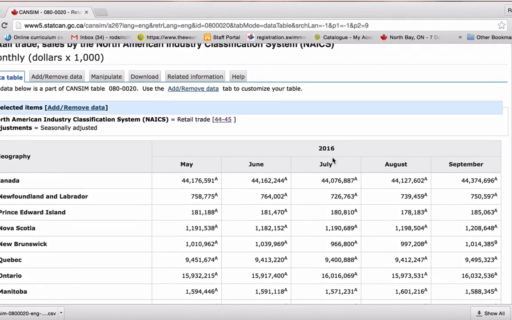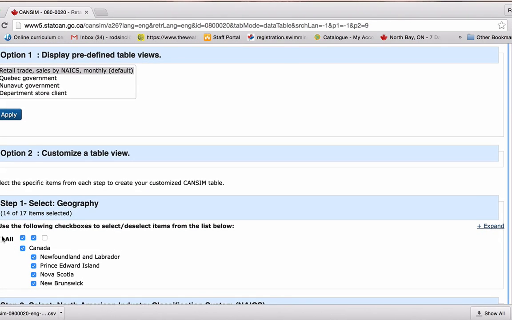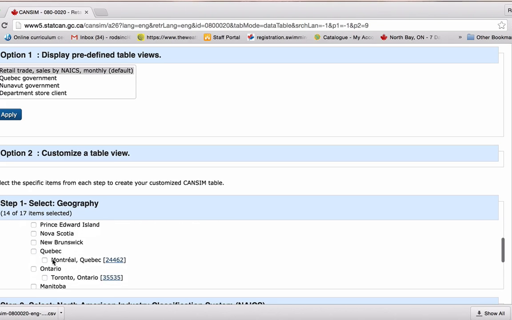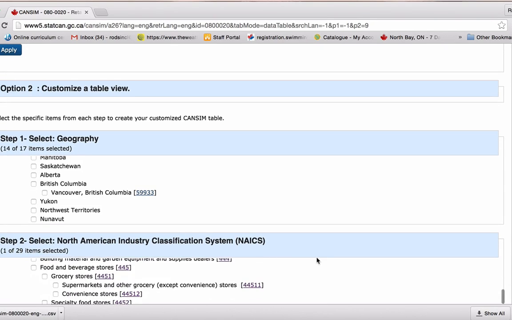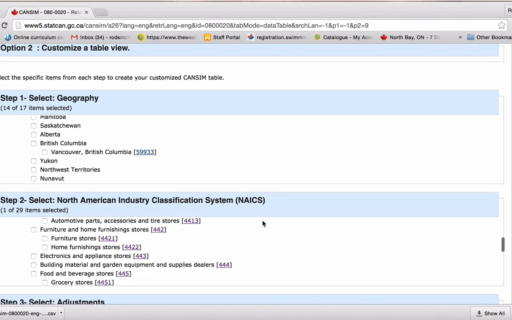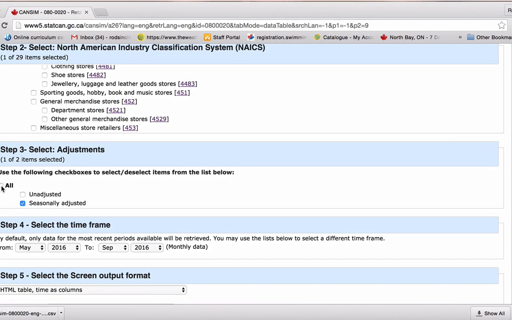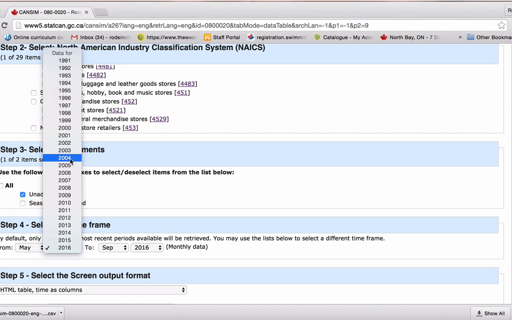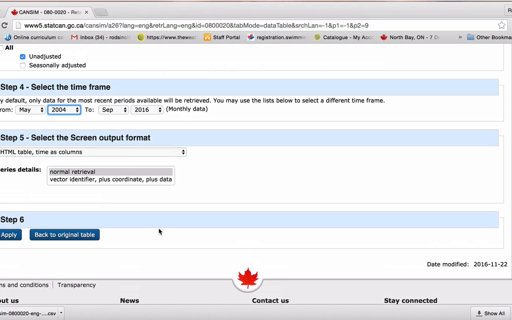Now, coming back up here, we're going to add or remove data, and I don't want all of Canada, but you could actually compare different regions if you wanted to. I'm just going to look at Ontario, and I want to look at electronics. Now, I don't want seasonally adjusted. I want to take a look at this as raw data. And so I'm going to go back to 2004. And I know that the data starts in 2004, so that's why I'm picking that.